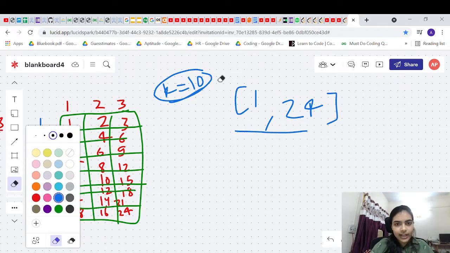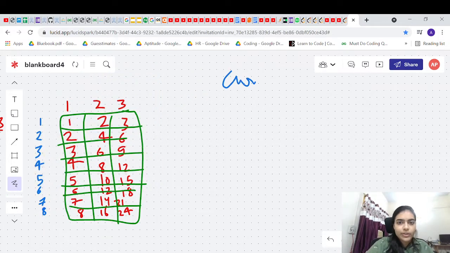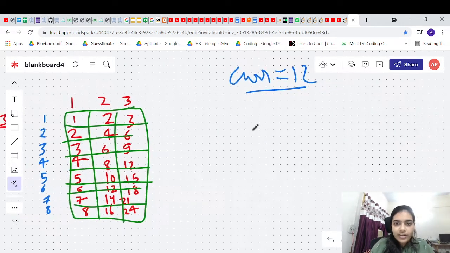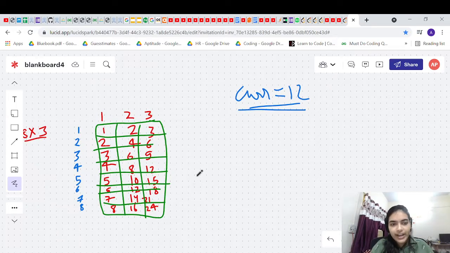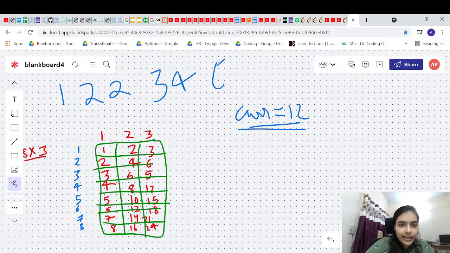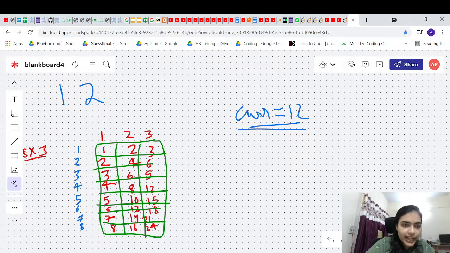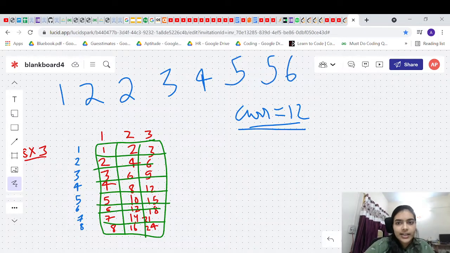Let me try to see if 12 is satisfying. So my current value is equal to 12. Let me check for 12. How do I check which position 12 is at? If I sort the elements, if I had made the entire array, it would be 1, 2, 2, 3, 4, 5, 5, 6, 7, and so on.